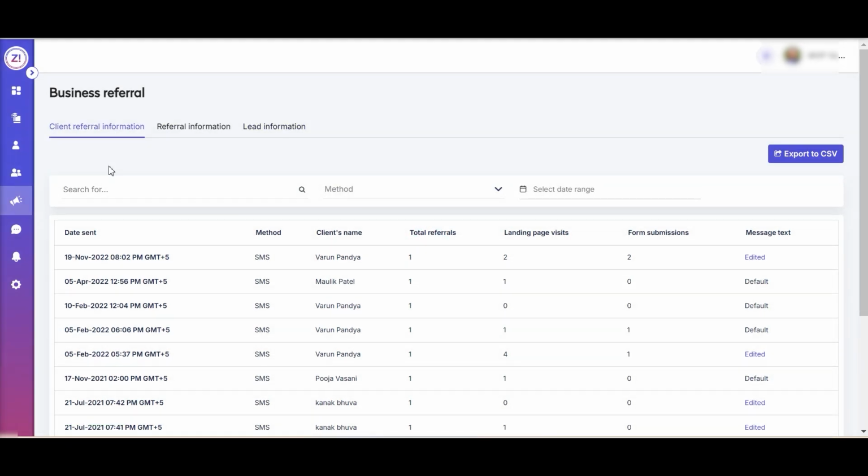Client Referral Information. This tab displays details such as the date the referral was sent, the method used to send the referral, the client who shared the referral, total referrals sent by the client, number of visits to your referral landing page, number of form submissions, and whether the referral message was modified.